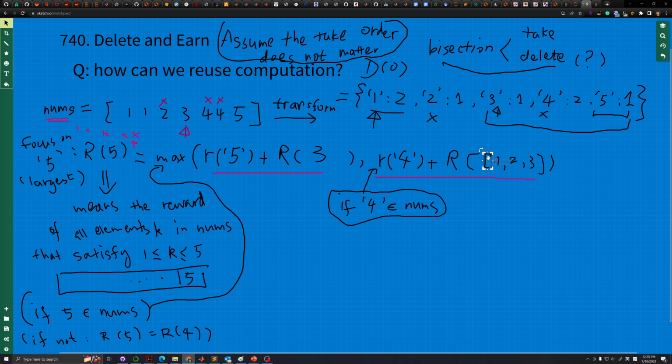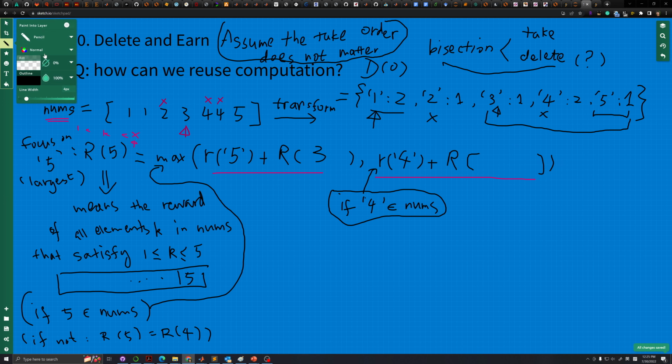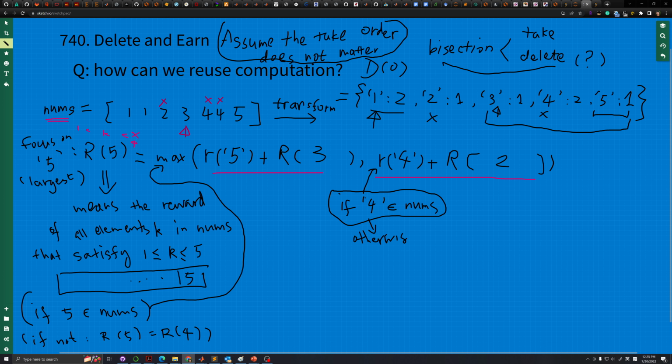Yeah, so what about this remaining thing here? So we're basically talking about, because we took 4, now we have to work with R2. That is if 4 exists. Right. So otherwise, this part is 0. Because if 4 doesn't exist, there's no way you can delete 5. So you're only gonna work with the case where you take 5. Right.